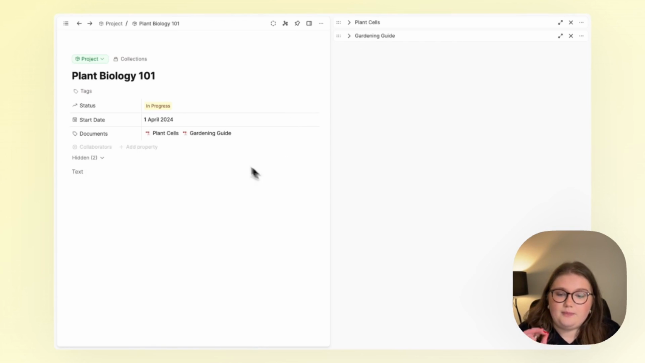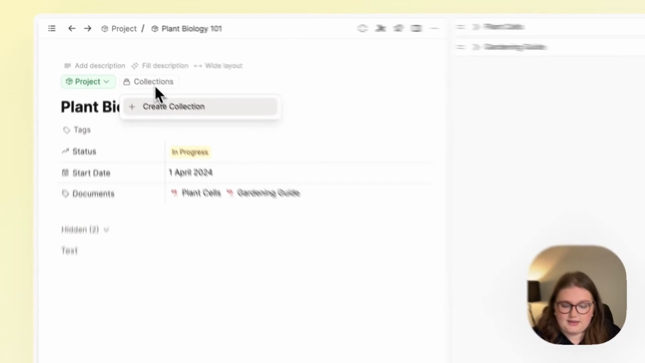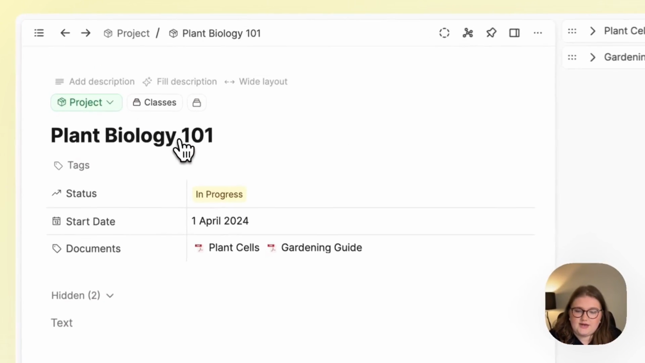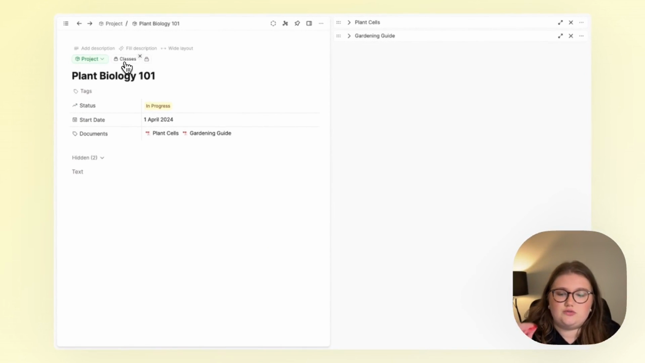Whilst I'm here, I will also show you what we can do with collections, because it's probable that you will have classes as projects like this, but you'll also have different types of projects. Perhaps they're related to your home life or to a job that you have on the side of your studies. So by creating a collection, by simply clicking this collections button, calling it classes and clicking create, you now have a zoomed in look at just your classes.